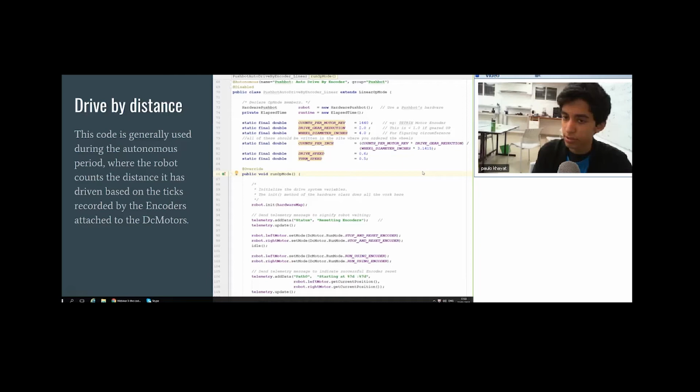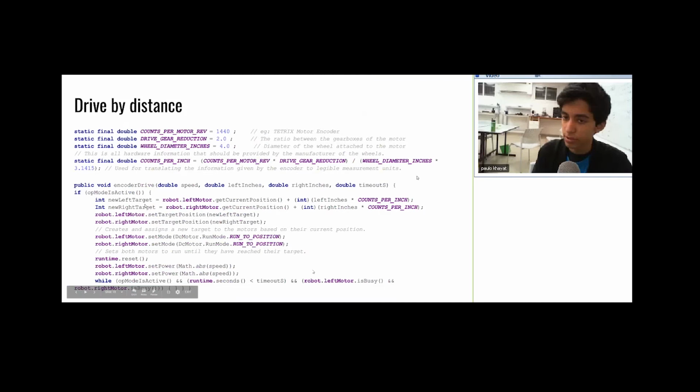So what this does is it basically does all the calculating for you. And all you need to do is use this command, Encoder Drive, and then you put in 4 variables. You put in the speed you want to drive, how much your left wheel is going to move, how much your right wheel is going to move, and a default timeout in case it doesn't manage.